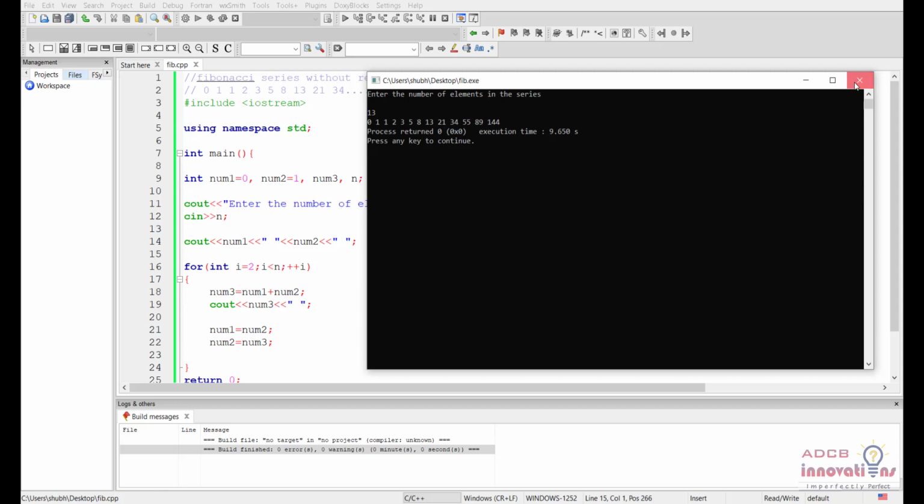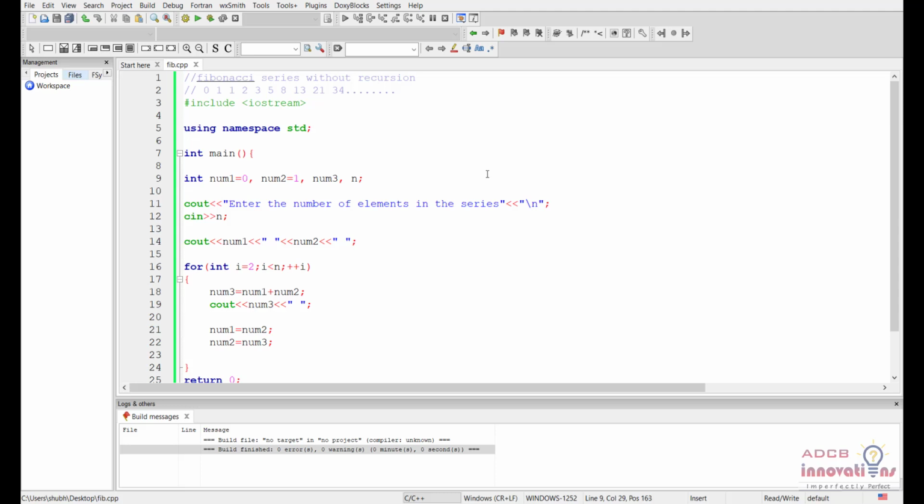So this was the Fibonacci series without recursion, and now we will develop a program to generate the Fibonacci series with recursion. Basically, in recursion we declare a function and we call that function again and again to do our task. For example, here we are using this same logic in a for loop, that is num3 will add num1 and num2 and store the result, and then num1 and num2 are getting updated to the next values.